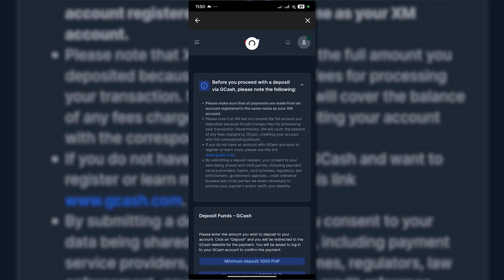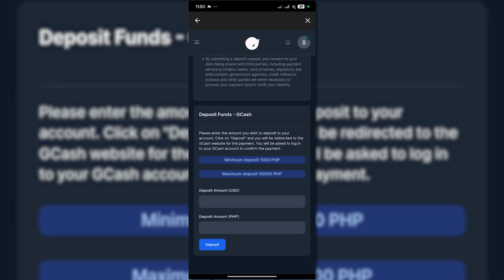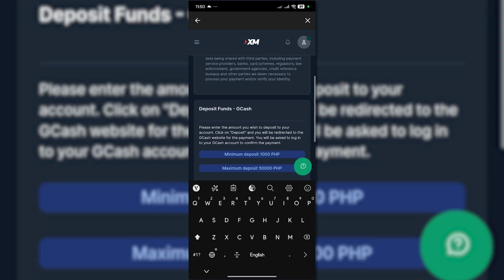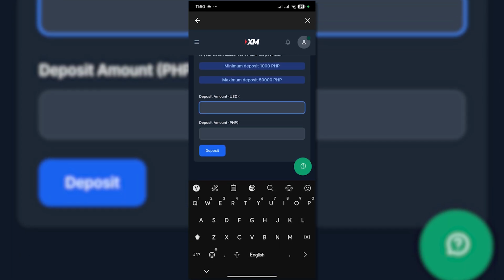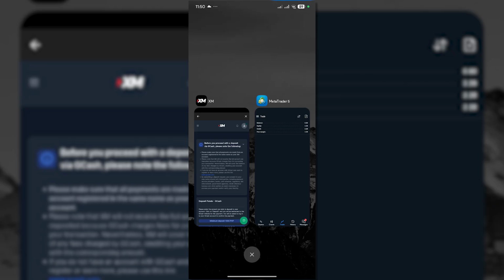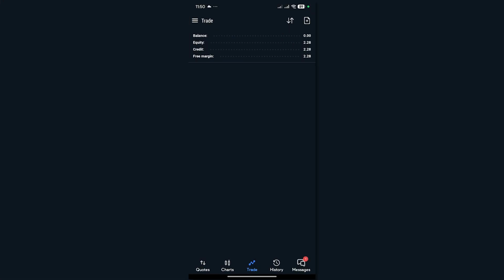There we go. For Gcash and maybe other banks, you got some minimum deposit and maximum deposit. So here it is. Just make sure you input how much you want to deposit and then click deposit. And after that, you want to make sure to go back to your Metatrader 5 after depositing.